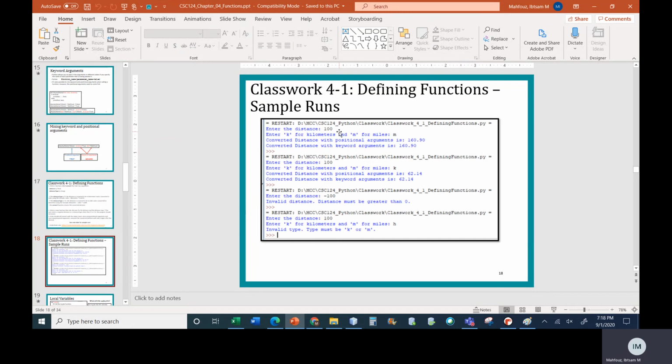So here, for example, when the user entered the distance as 100 and they entered M for the type, what the program did was convert 100 miles to kilometers, and it told them that it was 160.90. Now, why is it printing it twice? It's printing it twice because it's going to call the convert function twice, once with positional arguments and once with keyword arguments. Test your code on HackerRank and in Mu, and if you have any questions, let me know.